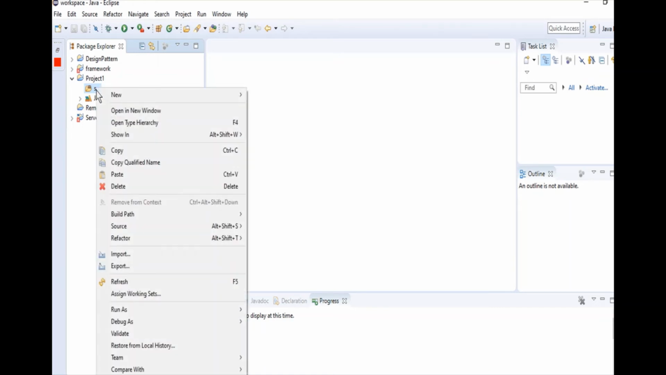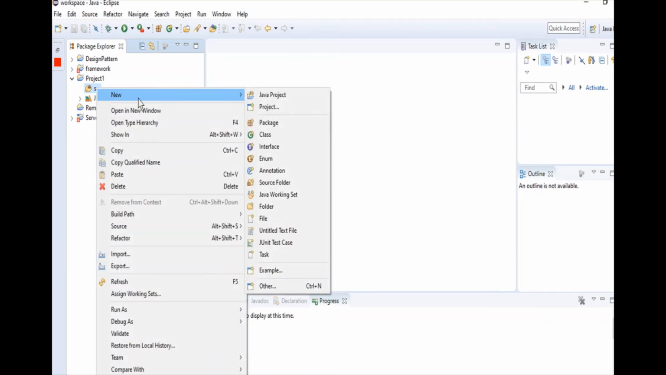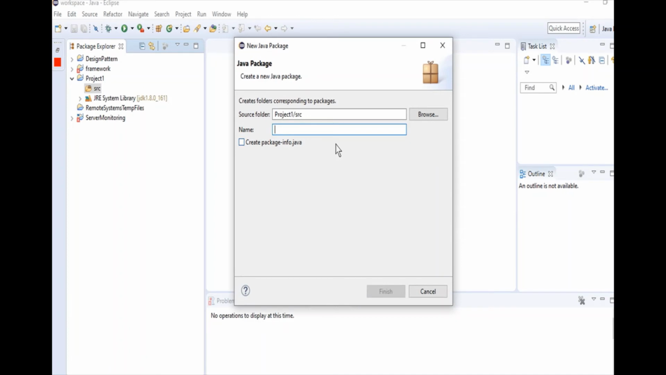Just right click, and it will show you the new option. Under the new option, go to package. A package is nothing but the folder name or directory name you want to create. So click package. There is a set of rules which is not basically mandatory, but we have to follow those rules. What are the rules?